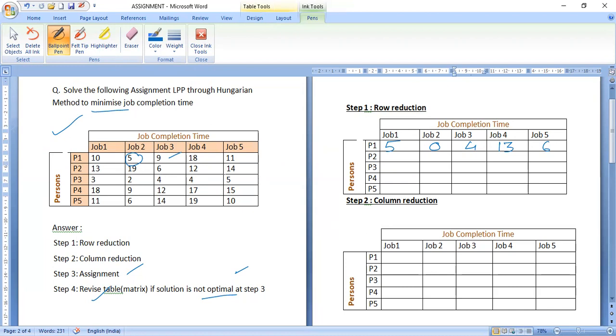Similarly for P2, the second row, what is the lowest number? 6. So 13 minus 6, that is 7, right? 19 minus 6, that is 13. And after that, it becomes 0. 6 minus 6, 0. 12 minus 6, 6. 14 minus 6, 8.